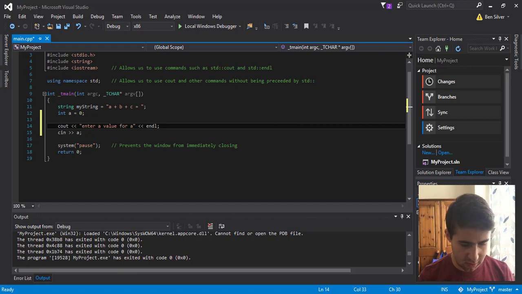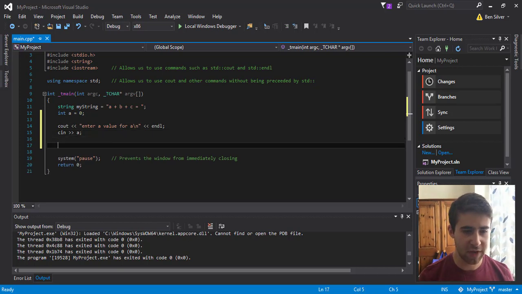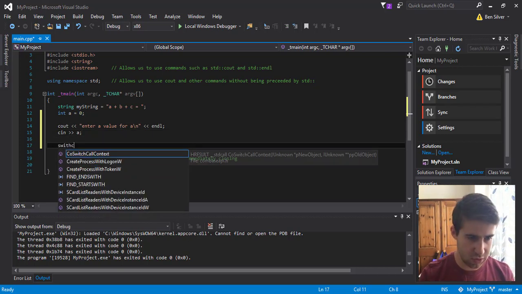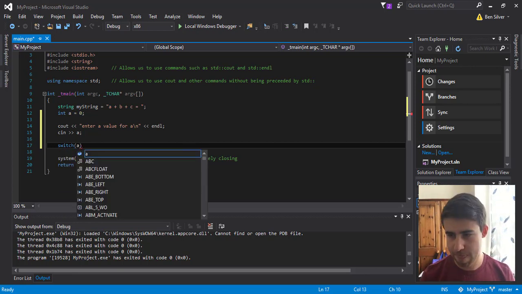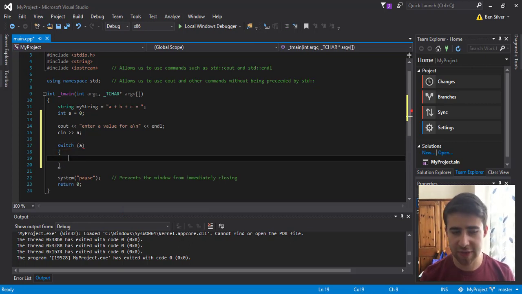If you want to put everything on a new line, you can also just go \n, I believe, and that will give you an extra line. And then you go switch, if I can type, switch a. And then that will open up the case statement. So then if we have case 1, and then go cout. We're going to have a lot of couts here.